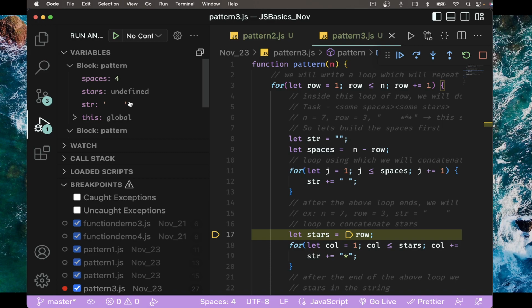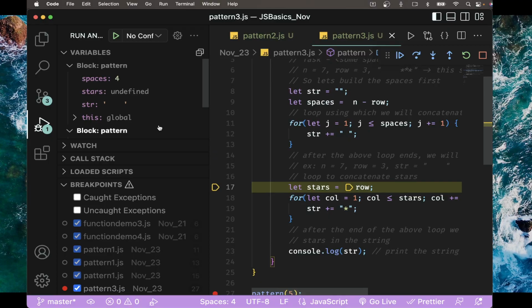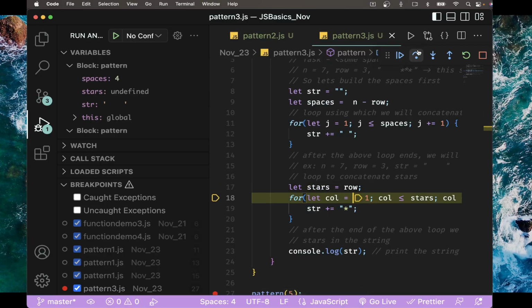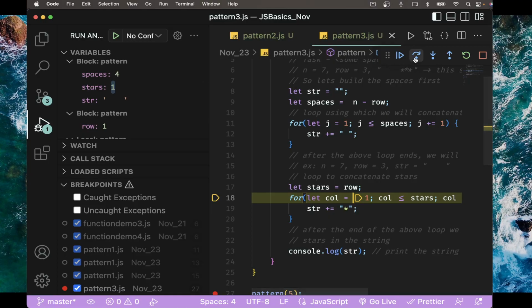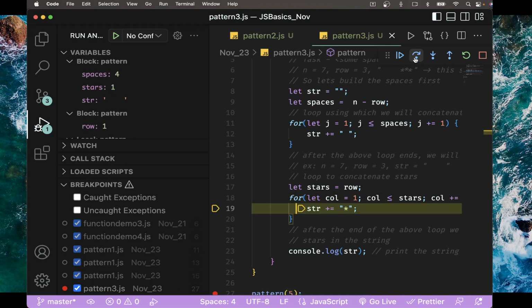Now all you have to do is, in the same string, add some stars. So how many stars do you need to add? You need to add row number of stars. So you need 1 star because it is the first row. So let's keep an eye on str. We go inside the loop and we add 1 star.